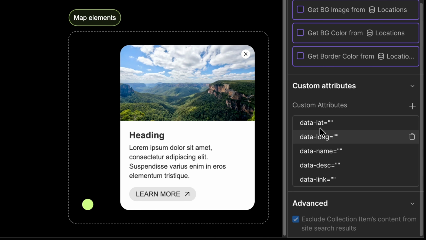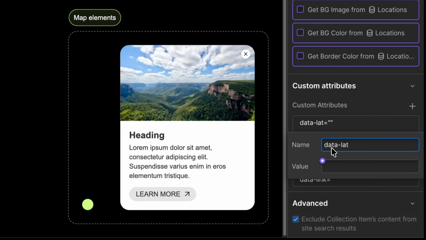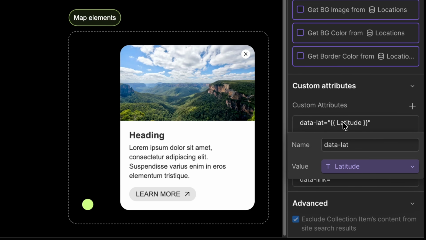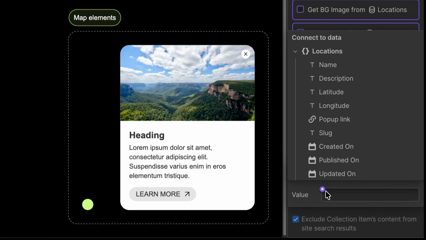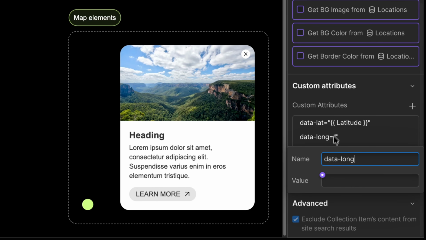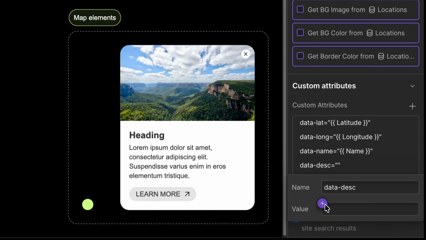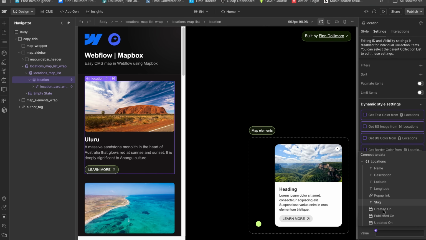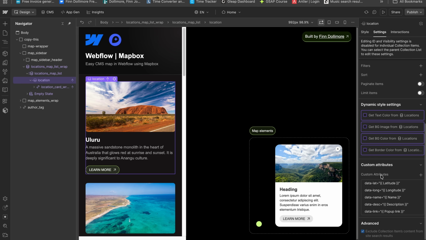And once we've done that, click on location, and you'll see that I've added here a bunch of these data attributes. All we have to do is click on the attribute, for example, the latitude one, and connect it up to our latitude in the CMS. Go through and do all of these fields here, longitude, description to description, and the link to link here.